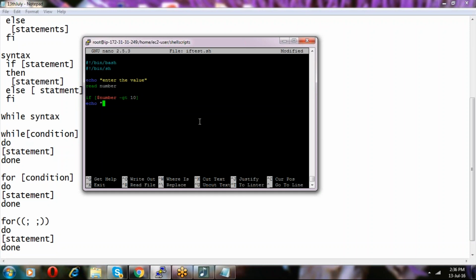If number greater than 10, then echo this number is greater than 10. Okay. Else. So what is else? Echo this number is not greater than 10. Okay. So how can I close the if condition? fi.